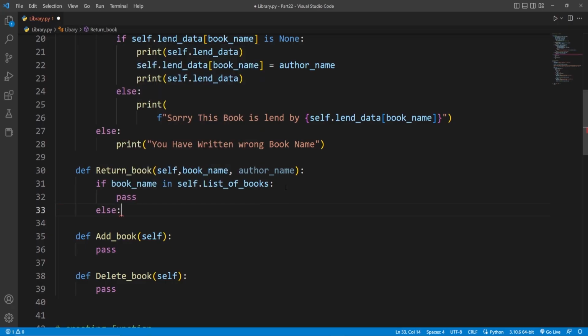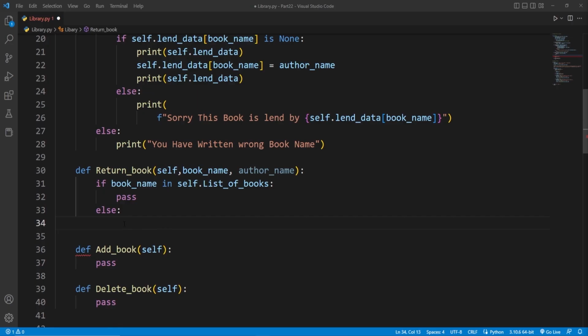I'm going to type a statement. Here I'm going to type a print statement. You have written wrong book name. It means if the book does not exist in our library, then it's going to print this statement. You have written wrong book name. Then inside this if condition, I'm going to use another if condition.